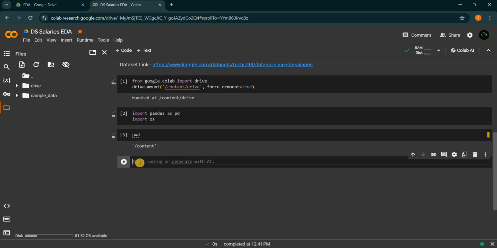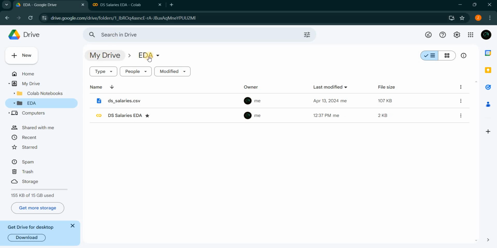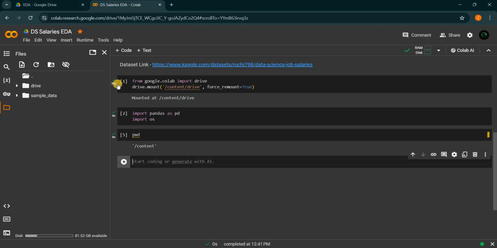Now we need to change the path so that the notebook will point to our EDA folder where our DS salaries data set is present. For this we have the command os.chdir, that stands for change directory. Then we will give the path. I am copying it, this one.